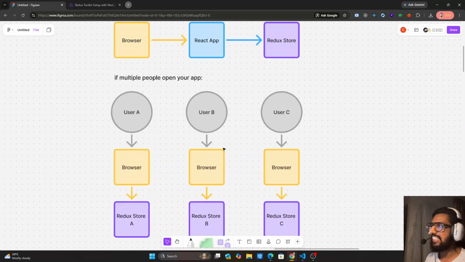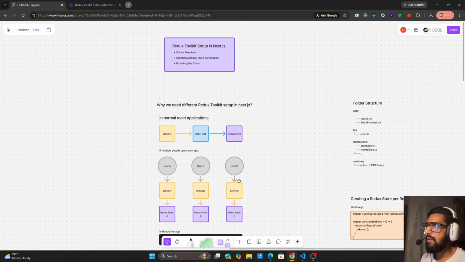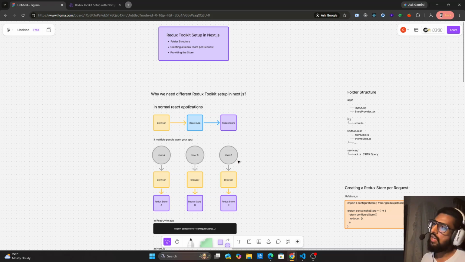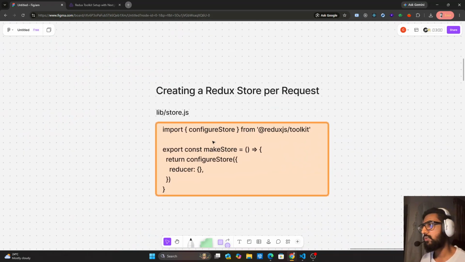That's why I'm creating this type of diagram, to understand the flow and why this is happening. Before moving to the folder structure, I'd like to show you this code.